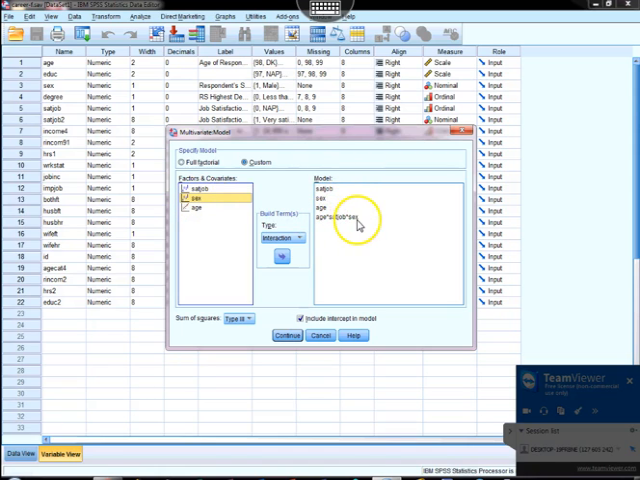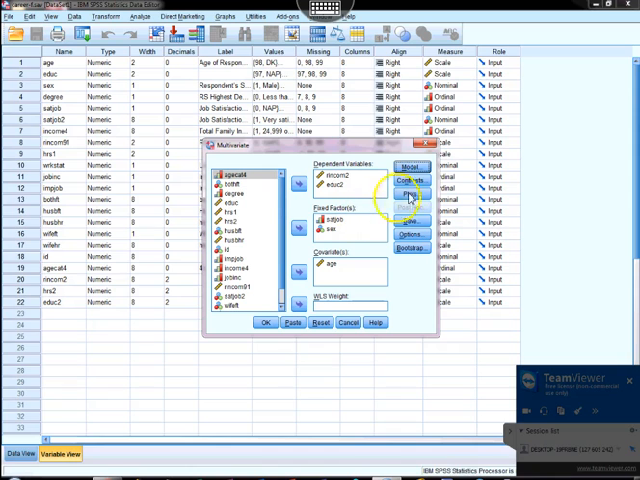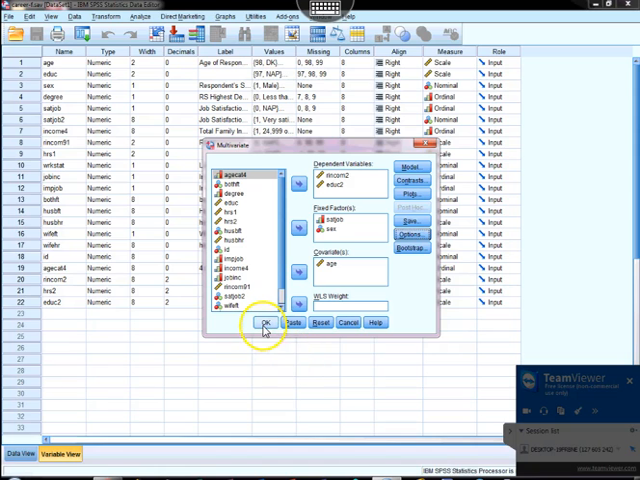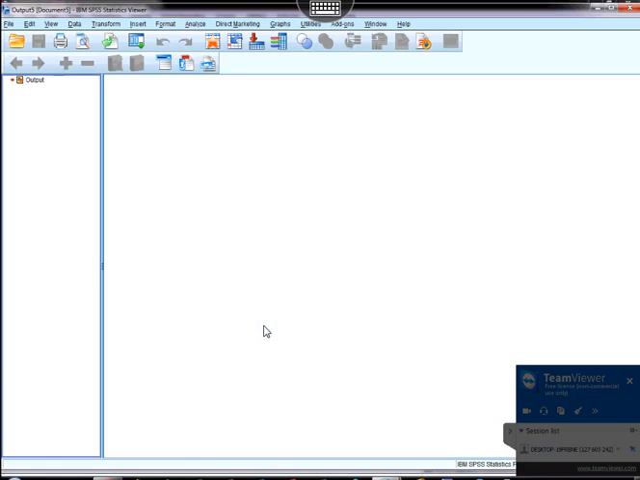And then you'll notice down here we have this interaction variable, which was created by holding down the Control key, selecting all three of those, and then moving it over to this spot. So that's all set. Then we go to the options, and for our preliminary analysis, we just want to do a homogeneity test. So we'll click that and continue, and we'll examine the results.